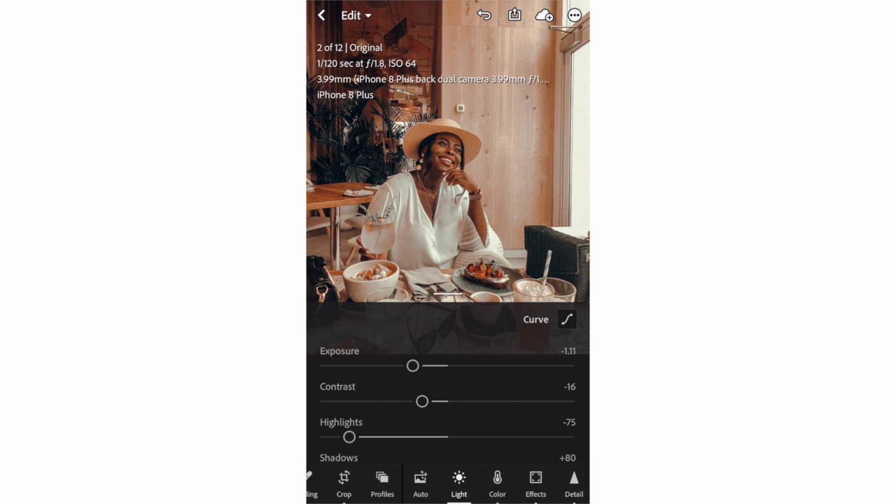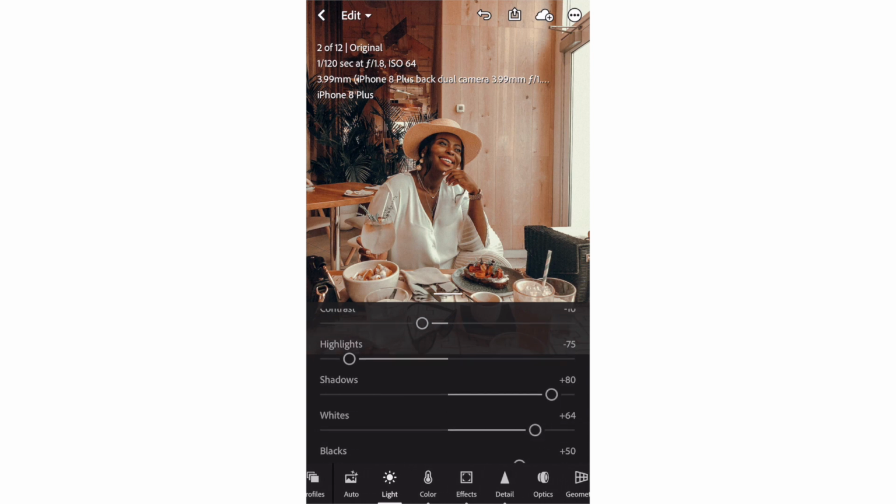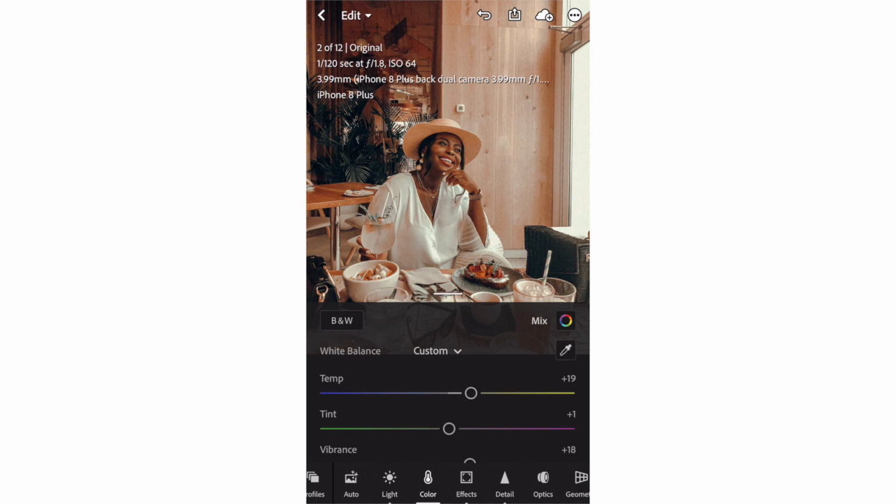We're going to move on to color. With color, we already played around with the white balance. The temperature is fine to me. I don't want it any warmer. The more you go towards the right, towards the positive, the warmer it gets. If you go towards the negative, the more blue tone it gets. So it's just up to you.